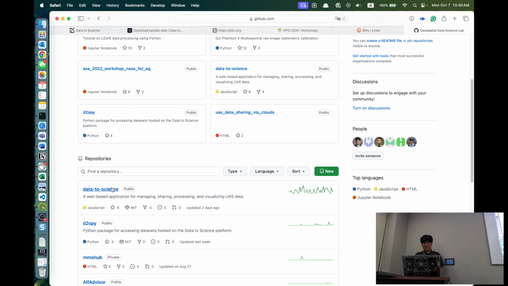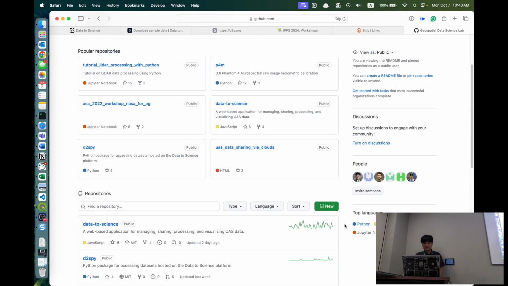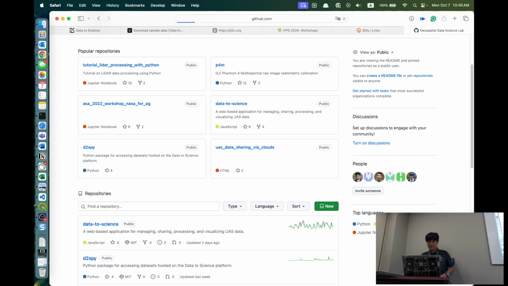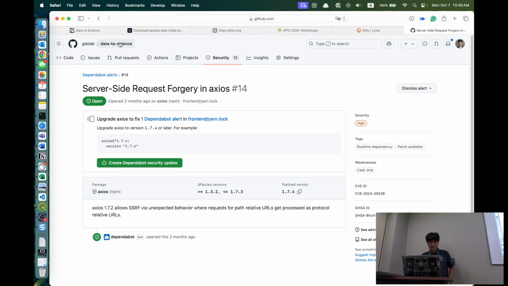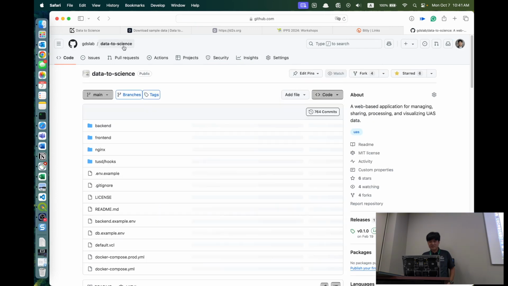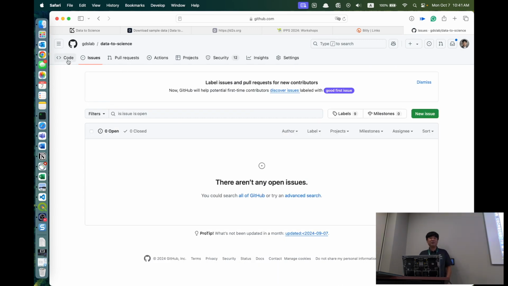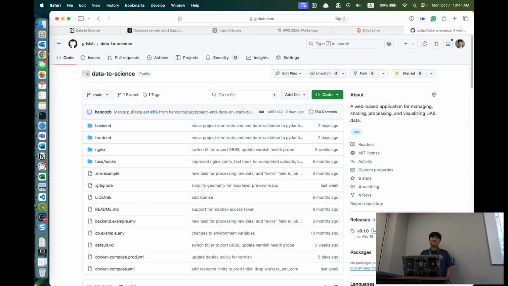Go to Data to Science. No, yeah, this is the GitHub repo. You can submit issues over here. If you have any suggestion, you can submit a pull request.